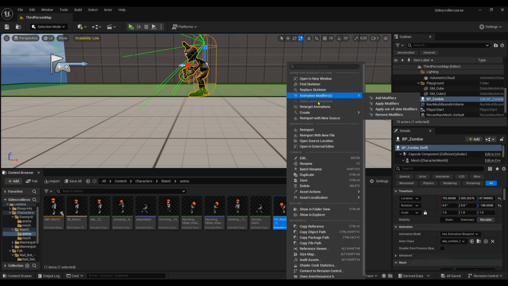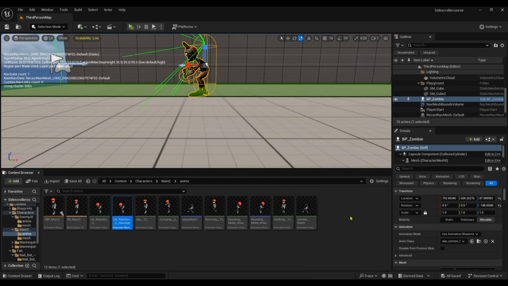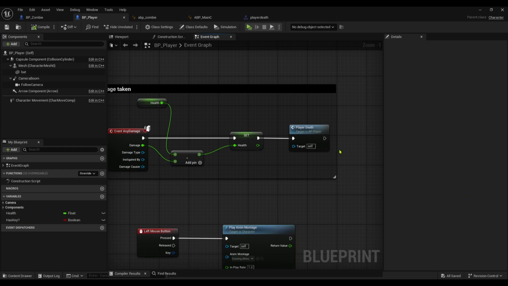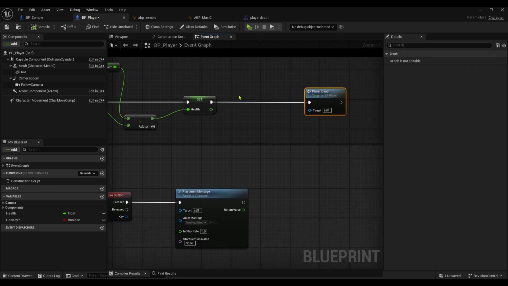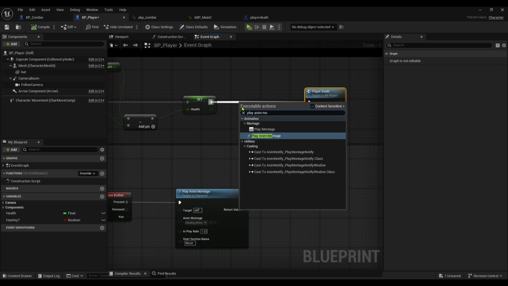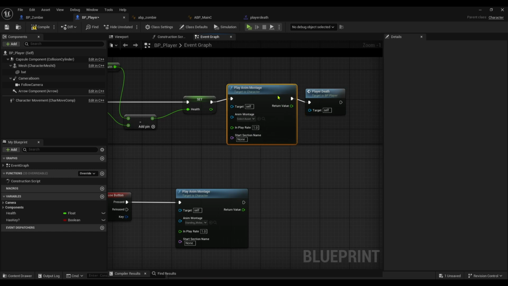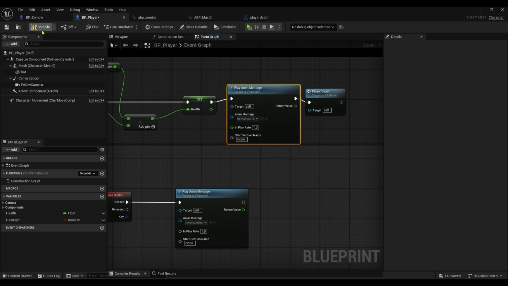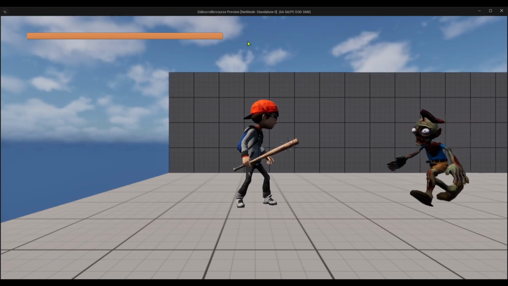Oh, we'll also want to change that into an anim montage. And if you go back into BP player, you see where we've got damage taken. Just in between here, just play anim montage and select hit reaction. And let's see that. Compile, press play.